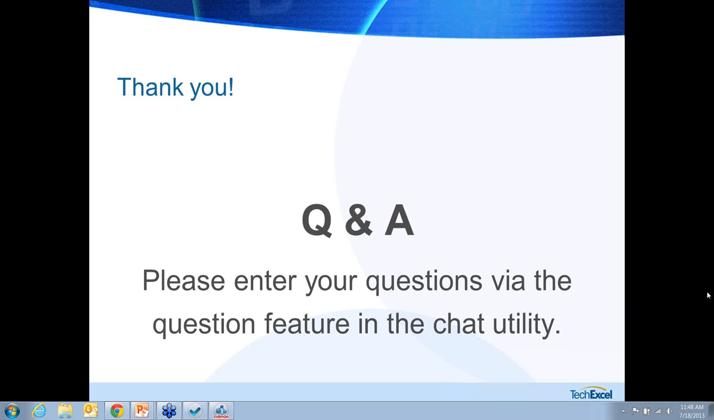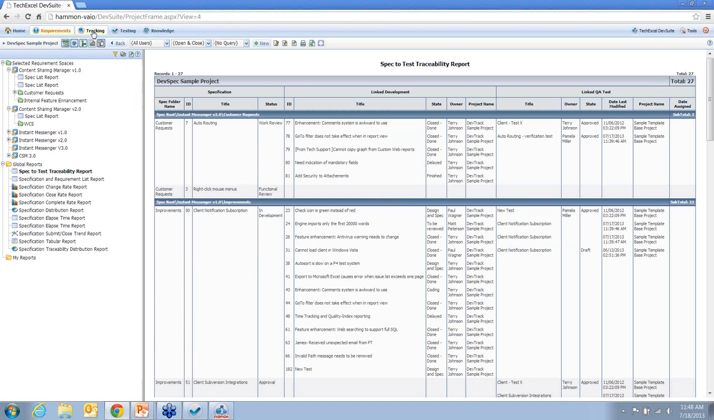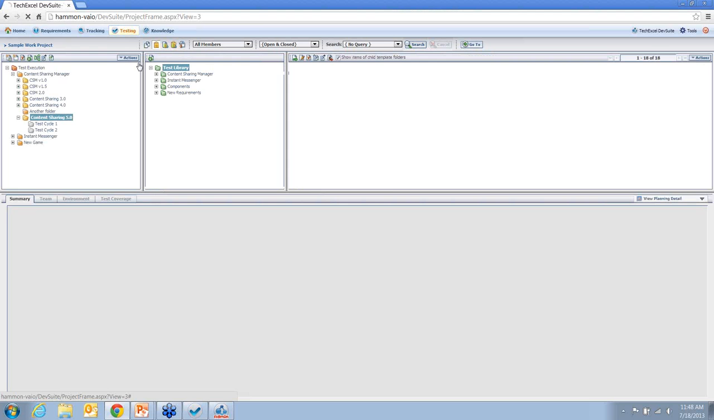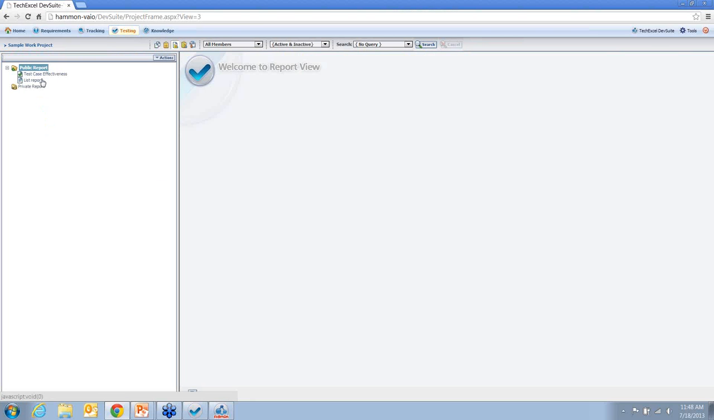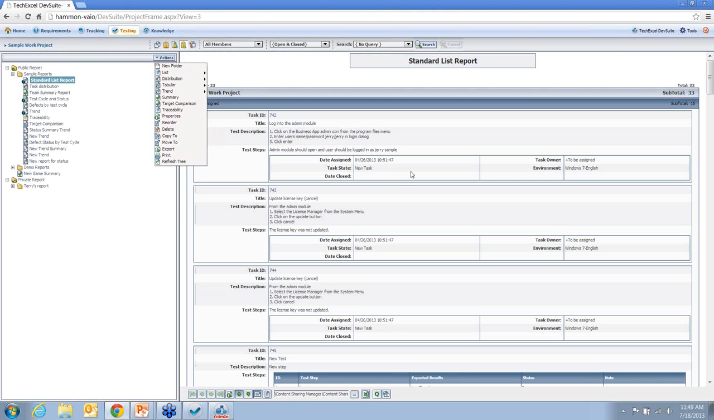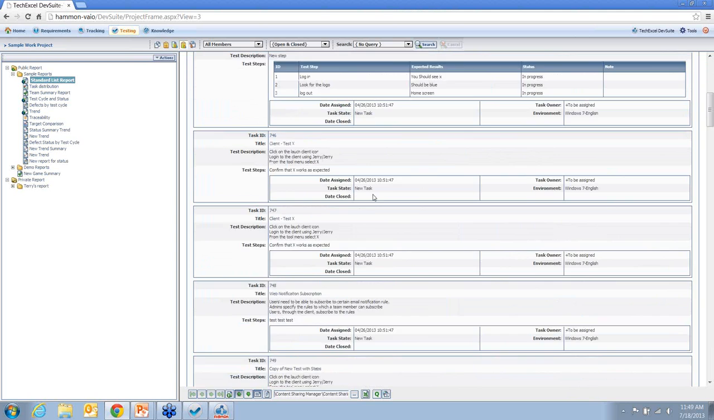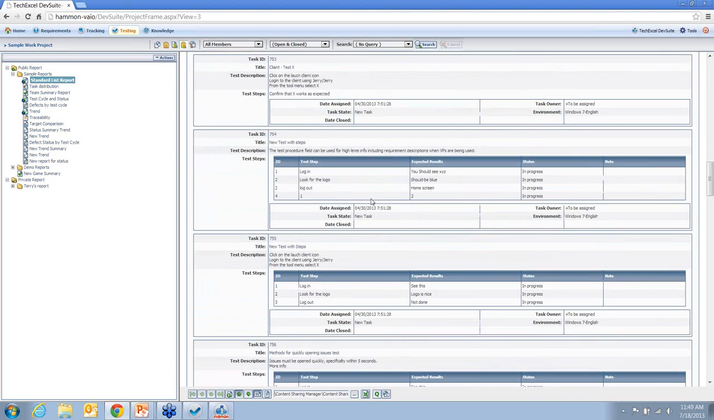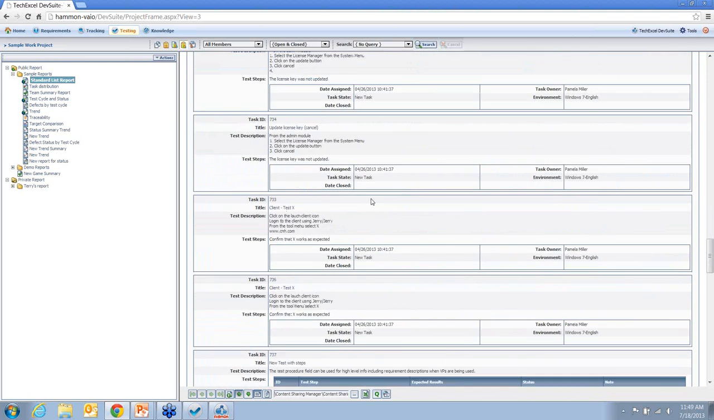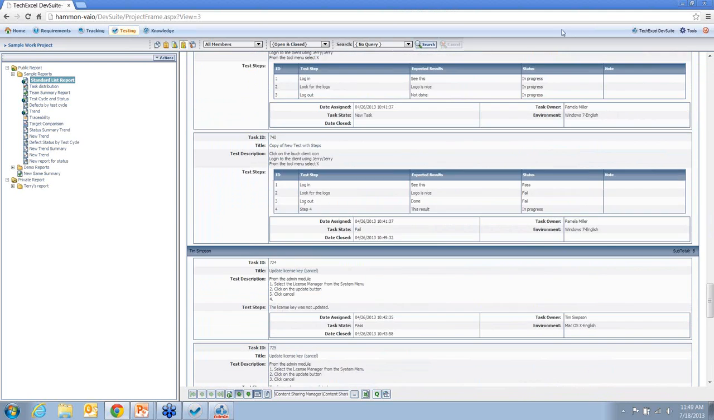Is there a report that shows a list of test cases for the test cycle and the linked defects and their status? There absolutely is. The way that works is I just go to the testing view, click on the report view, and any list report that I have, so let's take a look at that. The standard list report is going to show me all of those details. If I've added in the defect section, I will also see all the defect data.